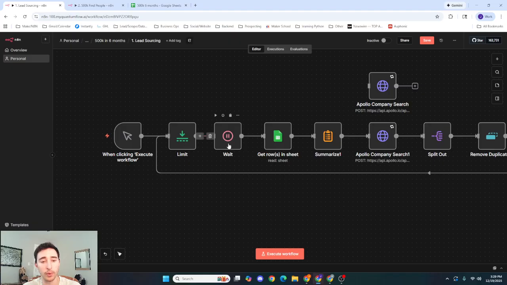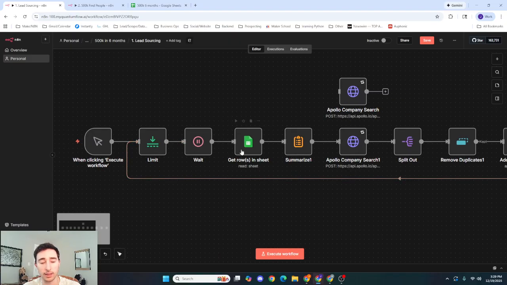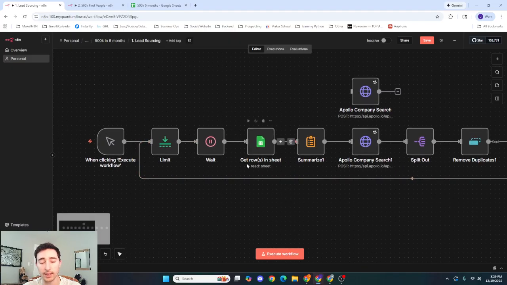These 2 nodes, limit and wait, are basically just to help facilitate the Google Sheets, because Google Sheets in N8N gets very rate limited. So that means that if you put a whole bunch of information into Google Sheets, it freaks out and says, I can't handle this, and it fails. And so we put these here first and foremost to stop that from happening.